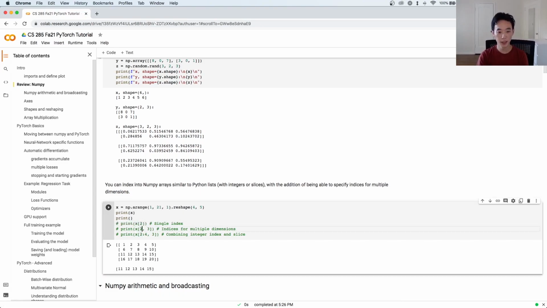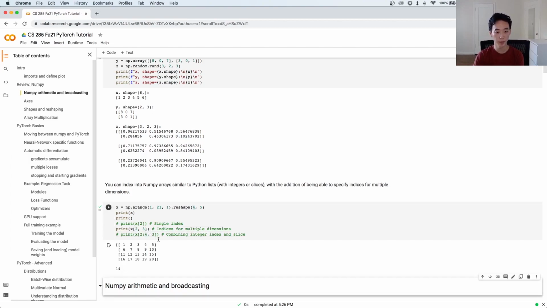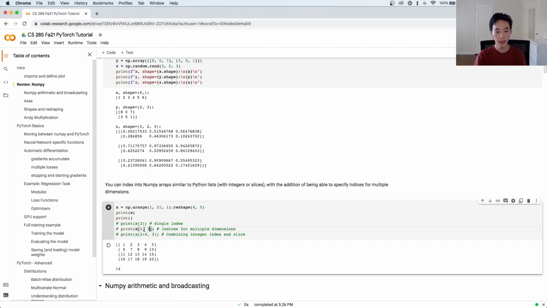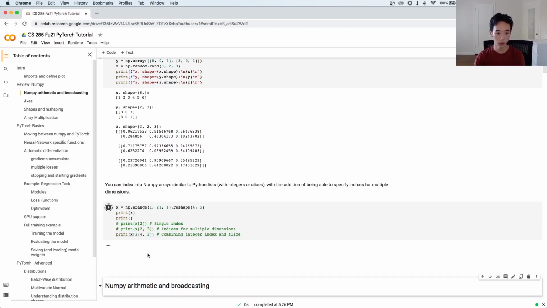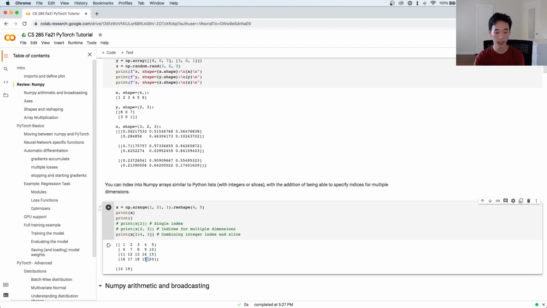We can also provide indices for multiple dimensions. Let's say I want row 2, column 3 of the array. I want the number 14, so I should do 2, 3, and that's what I get here. Finally, you can also do a combination of integer indices and slices, just like you do with Python lists. Here I'm getting all the rows from 2 onwards, and for each of those rows I'm going to get the value in the third column. That gives me these 2 rows, third values, so 14 and 19.